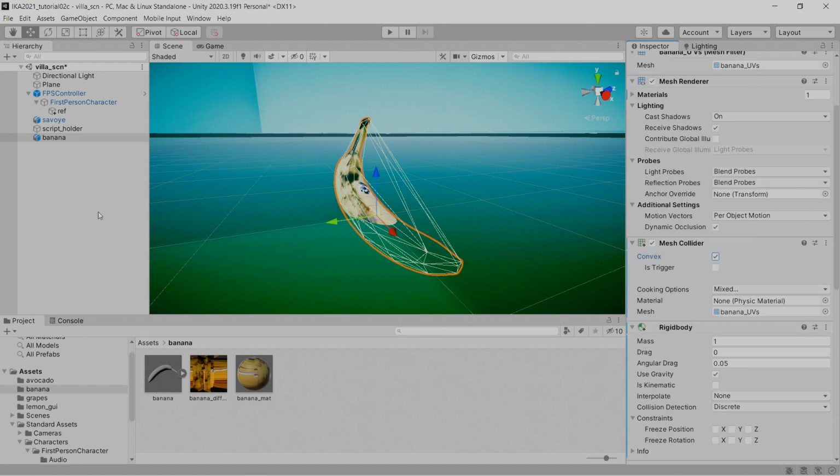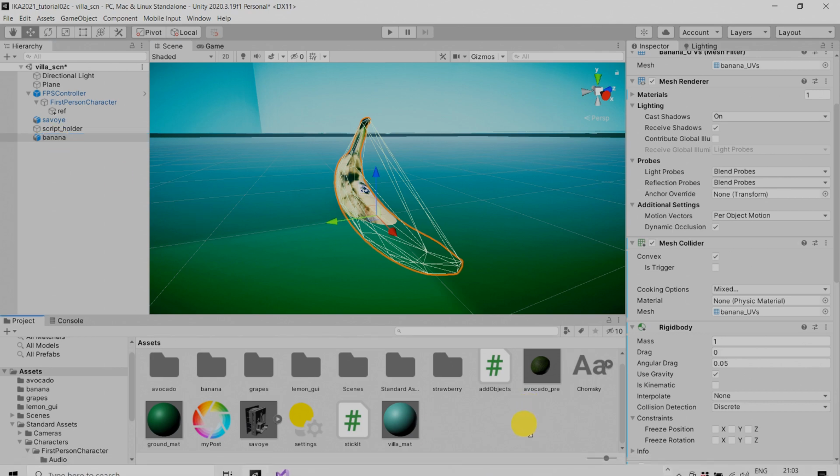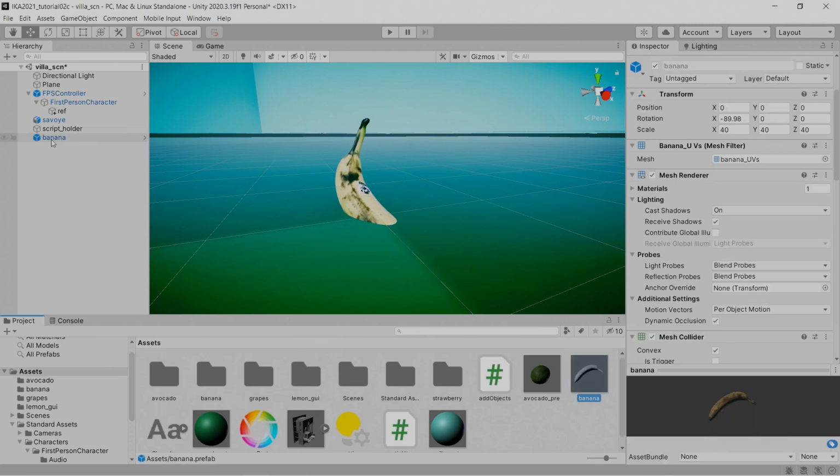So now, and also, I want to add stick it to it. Okay, so with all that, I can create a prefab and delete it from the scene.